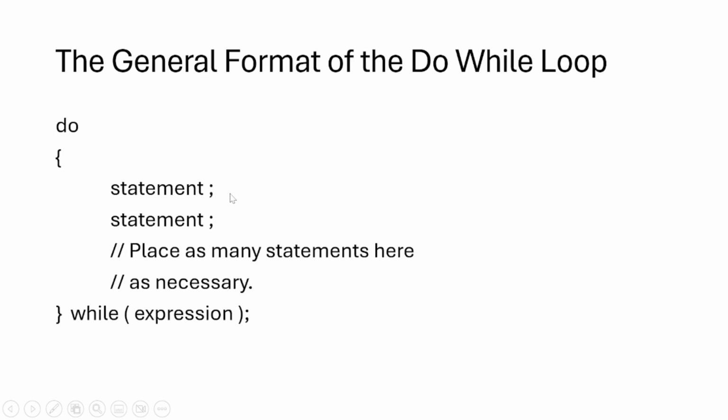In general, we can have do, then your curly braces, which will contain the body of your loop. You can have a lot of statements in here, lines of code. And then after, you check the expression. If it is true, we run the code again until this expression is false. Then we can break out of this loop.